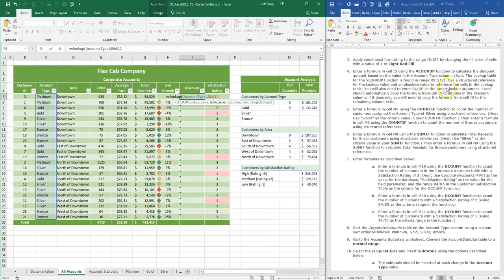Now it says that you want an absolute value to reference the cells in the lookup table. So to make these absolute, I can click between the R and 8, and I can add the $R, $8, which is just manually adding them in here. Or even easier is just clicking anywhere in the S12 and hitting the F4 key, which will add them automatically.